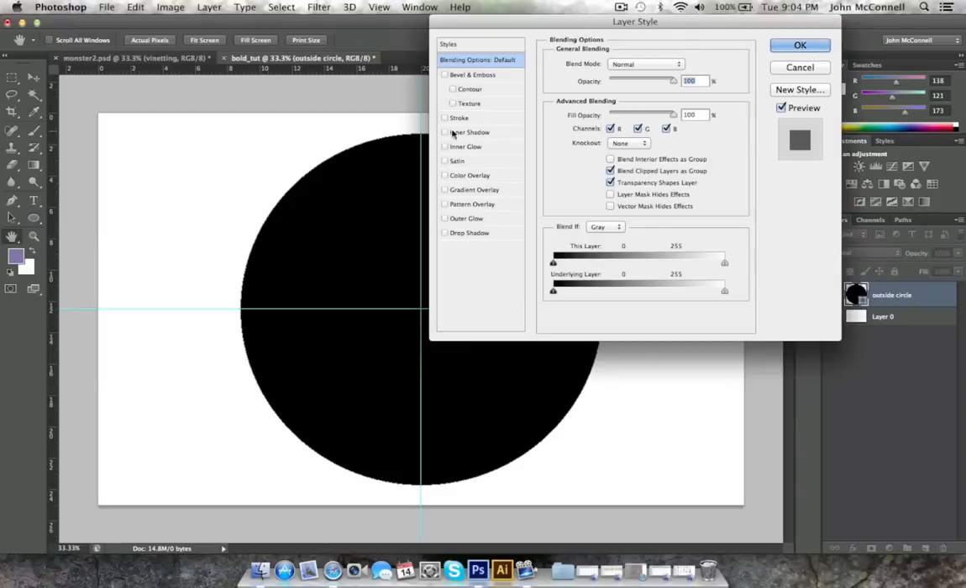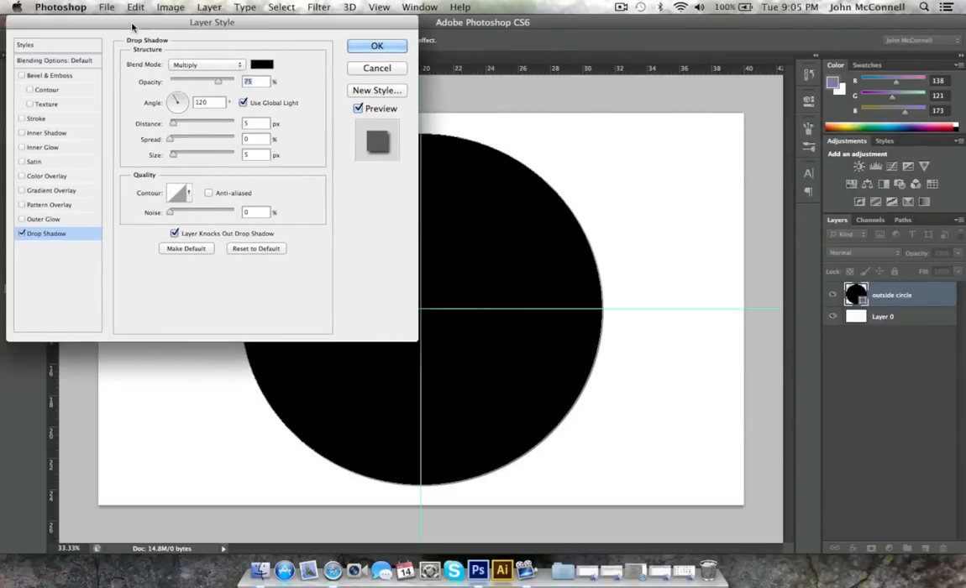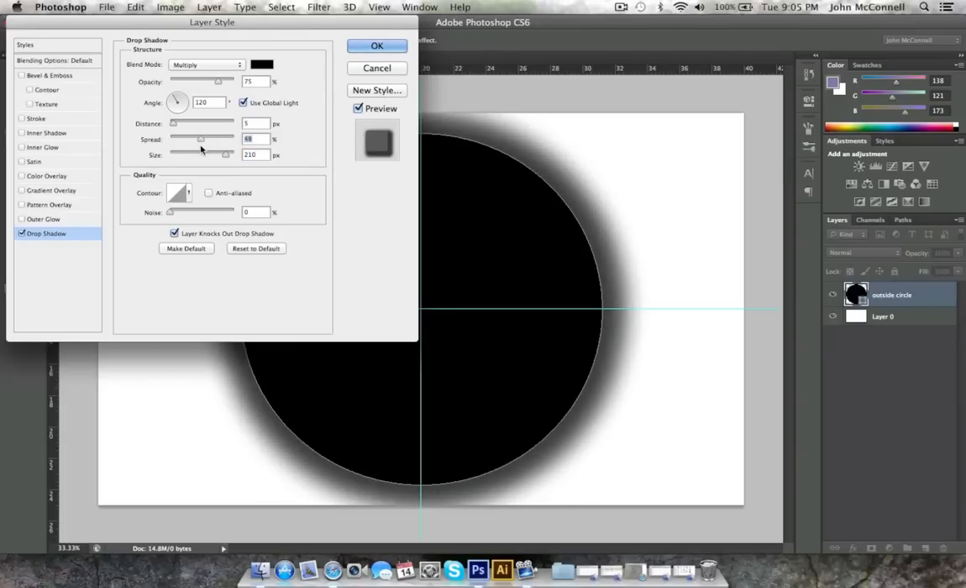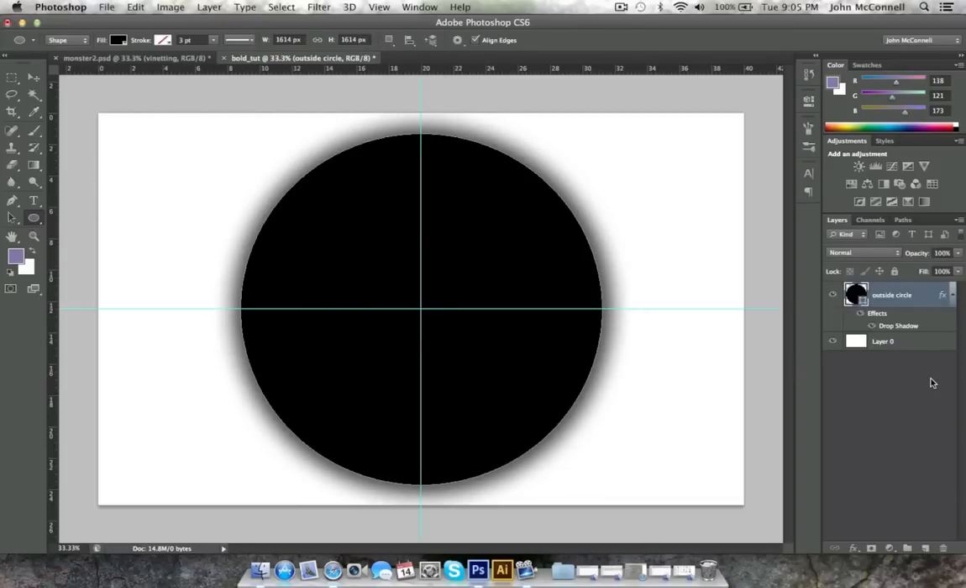Double click to open your blending options. And I'm going to put a drop shadow on this. Bump the size up a little bit. Spread up a little bit. And you know what, I'm going to probably bring down the size a little bit there. So we got 28 spread and 136 pixel size.